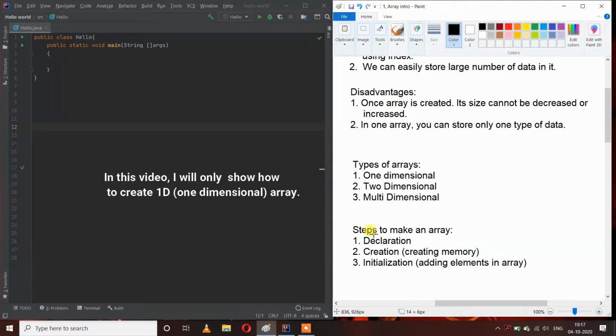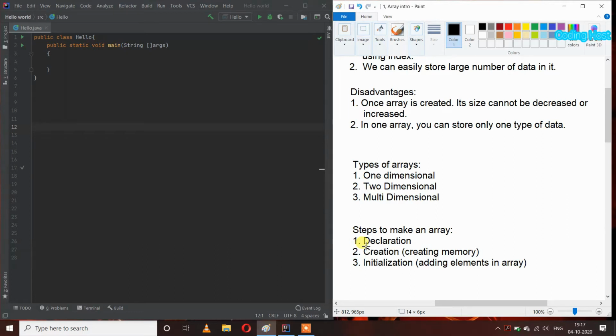Now let's see steps to make an array. First point is declaration. First we have to declare an array in our program. In the program I am writing int, then square braces, and then variable name a. So this is how I have declared an array.